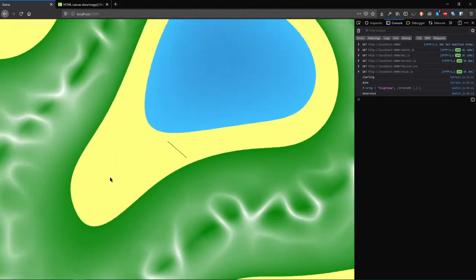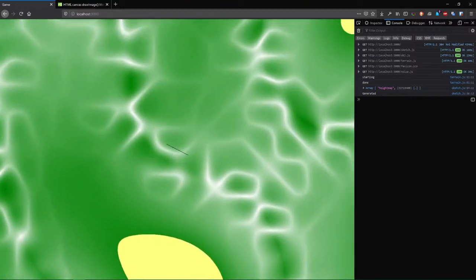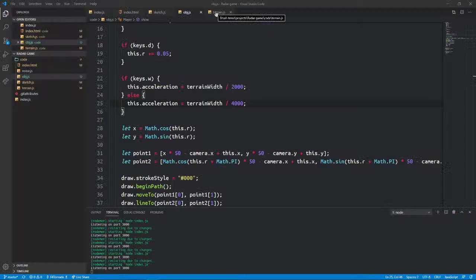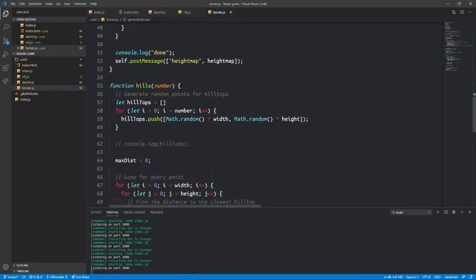Although, I think I have some sort of idea to fix that. So, if I just go into the... And also, this guy's moving way too fast. So, I'm just going to reduce that. Actually, probably even further.